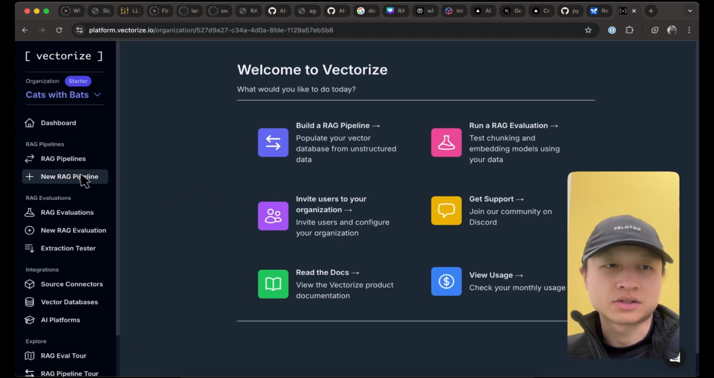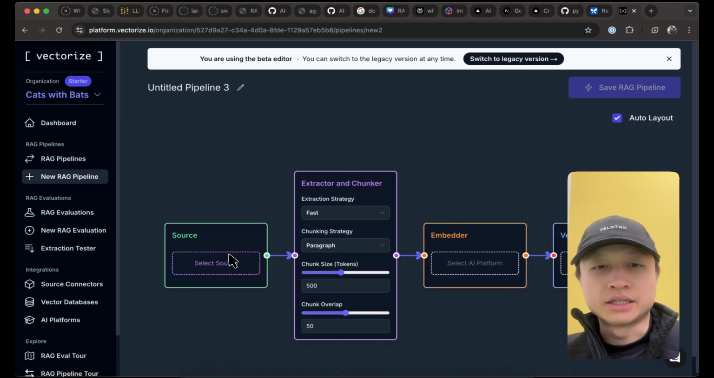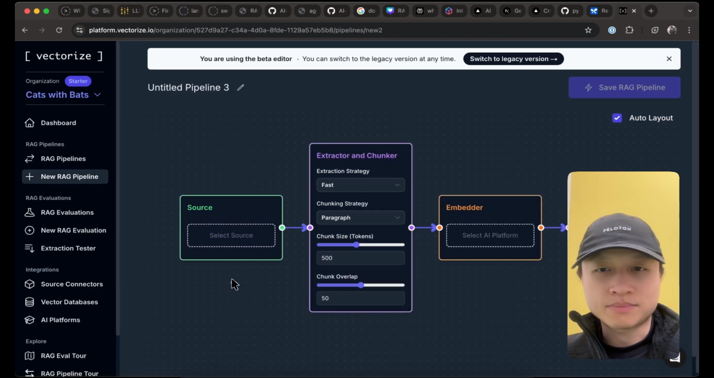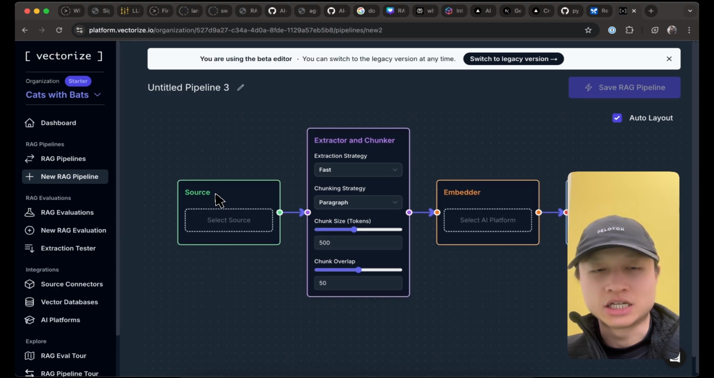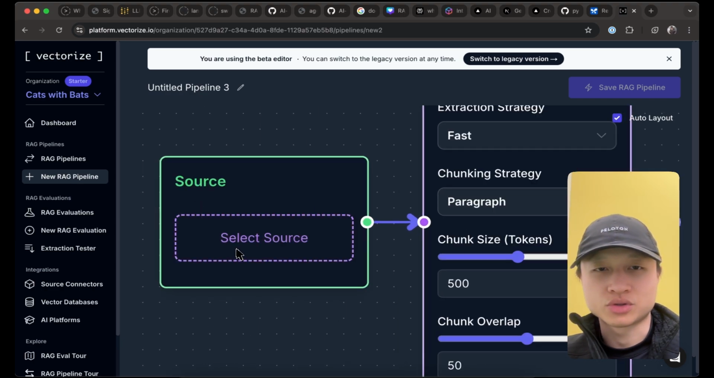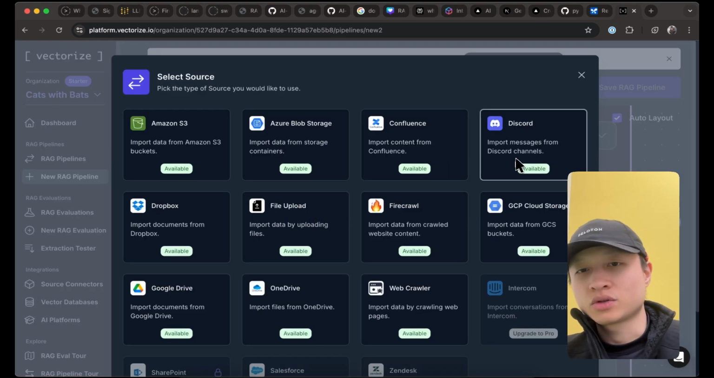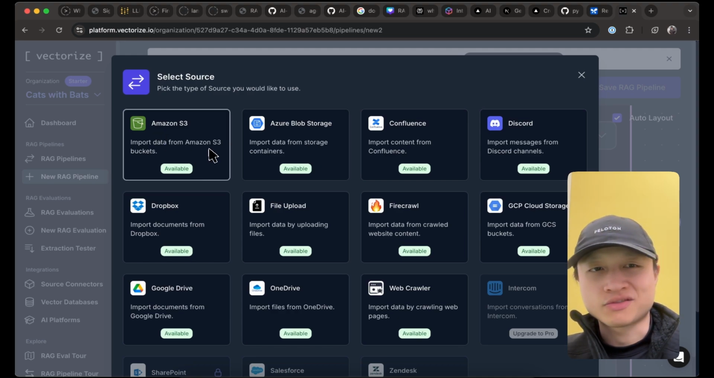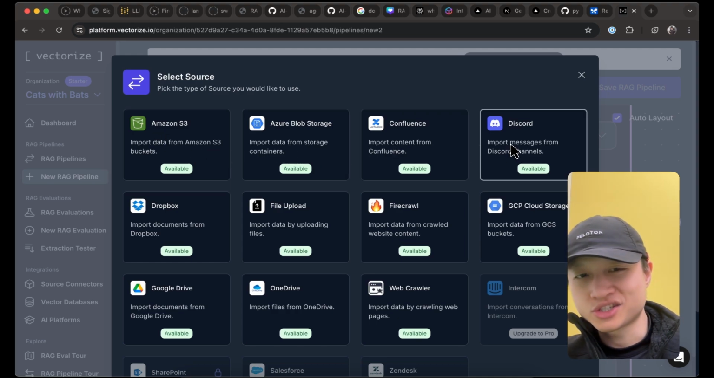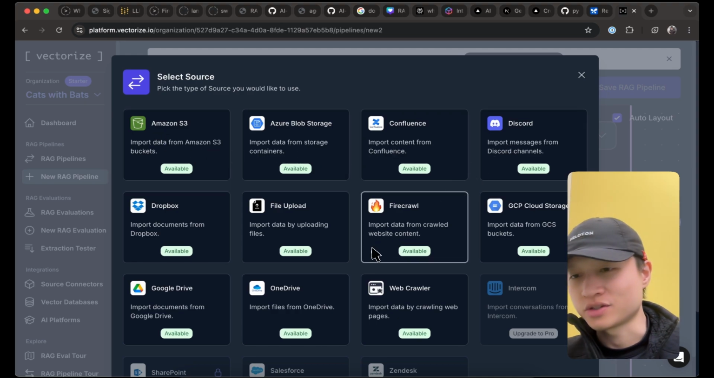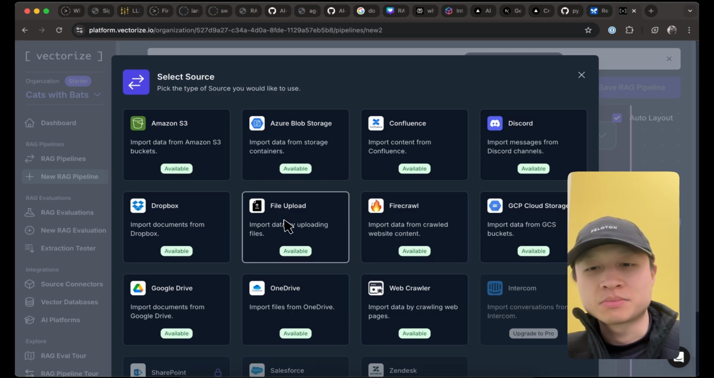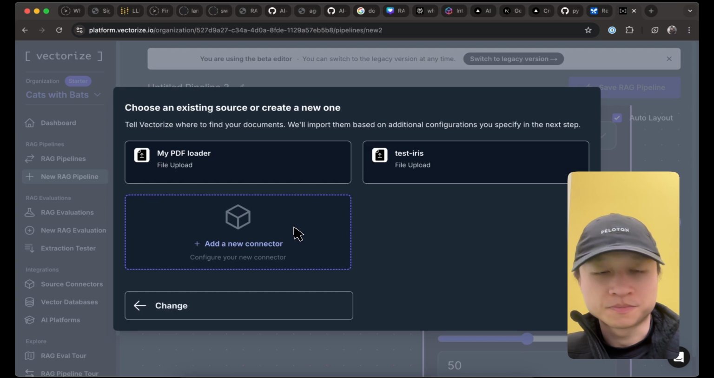So here I'm going to click on New RAG Pipeline, and here is the view for the RAG Pipeline Builder. First, we're going to start with source. I'm going to choose a source. The cool thing about Vectorize is that you can choose anything from Amazon S3 to Discord to web crawling, so you can point this at a website. But today, we're going to go with a file upload, which is uploading a file.